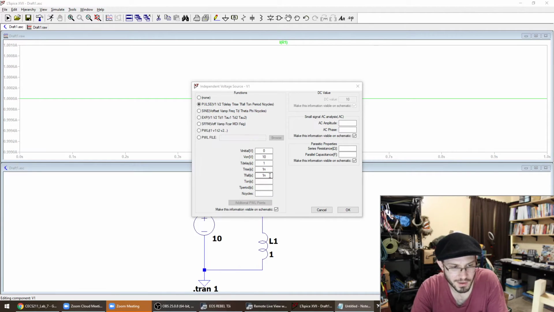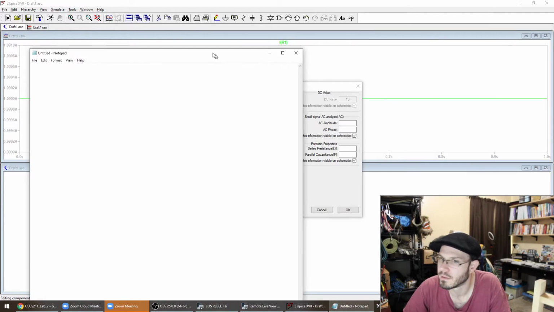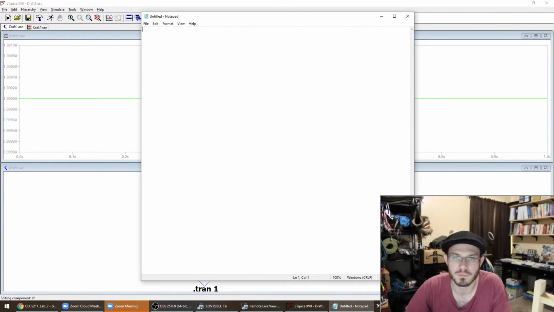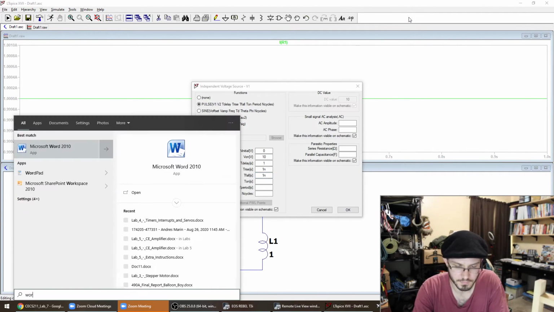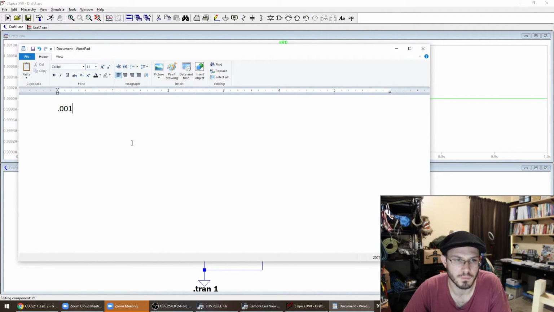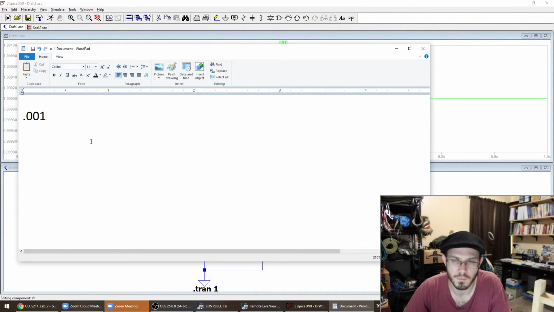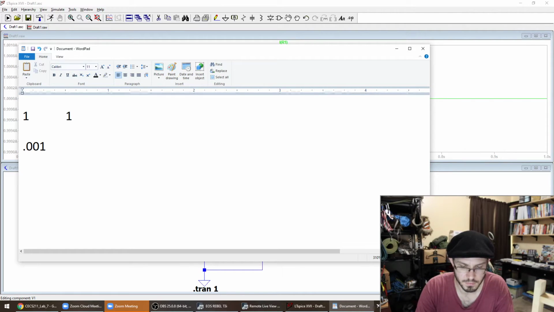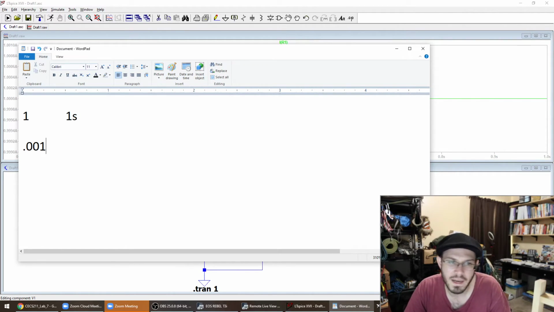Now, for comparison, 1 is 1 second. 0.001 is 1 millisecond.